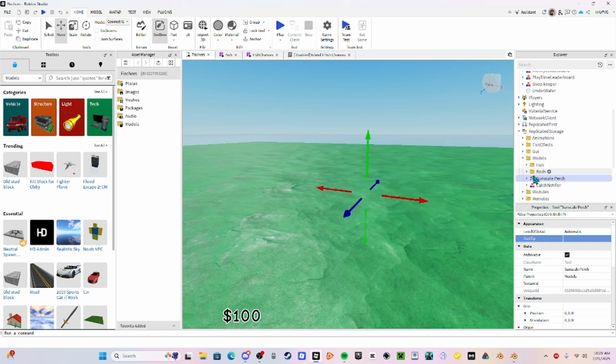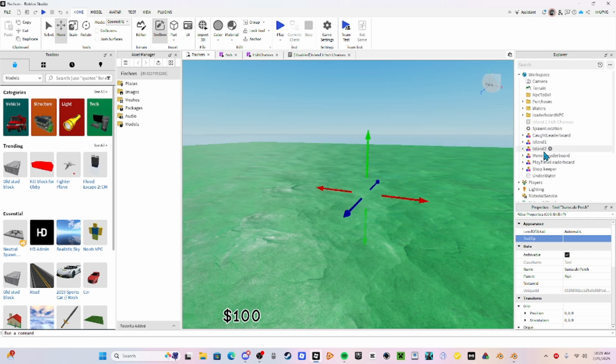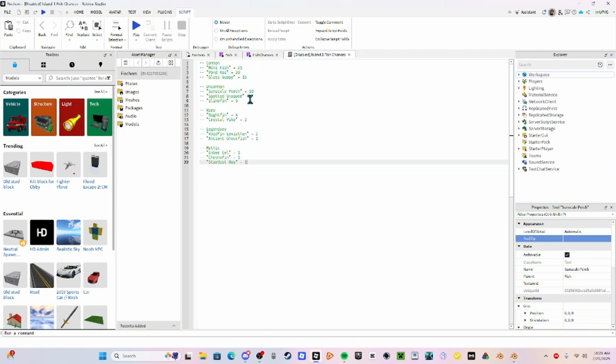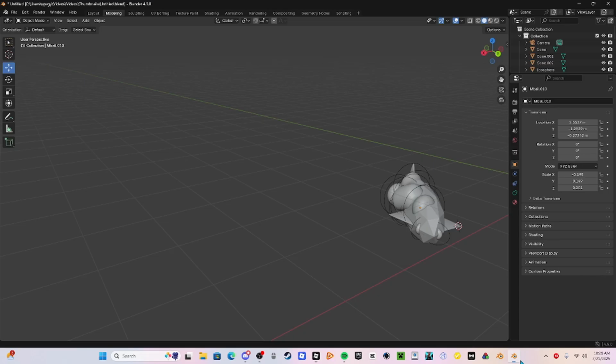perch. Let's put that in the fish. And so y'all, that's 4 out of 13 fish. 9 to go. Alright, so let's see what the next one is. Spotted snapper. Alright, so we're gonna have to go back into Blender.